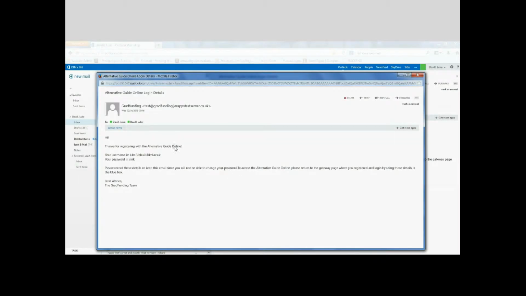So I then check my email account, and I've got an email here from Grad Funding, which shows me the Alternative Guide to Postgraduate Funding login details. It isn't entirely impossible that this email might go into a spam folder, but it's pretty unlikely. So here's my username and password. My username is the same as my email, and then I've got my password, which is a not particularly memorable word, sync.